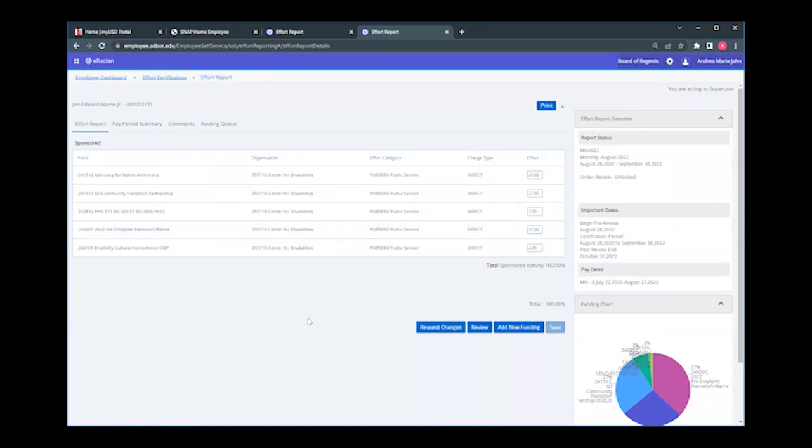After carefully reviewing the effort report for accuracy, the PI will see a blue review button on the effort report tab and two other buttons, request changes and add new funding. If the report does not look accurate, do not click on either of the latter buttons as they don't actually do anything except lock up the report. Instead, please contact your department HR partner or a grant administrator to request the necessary adjustments.